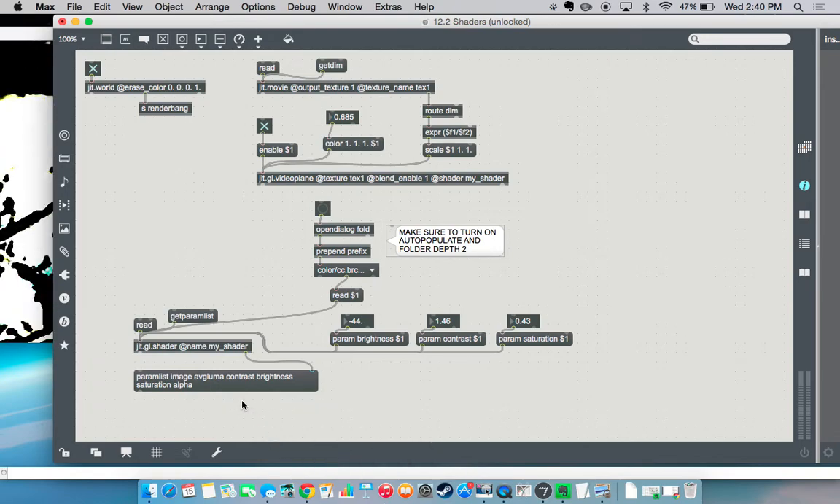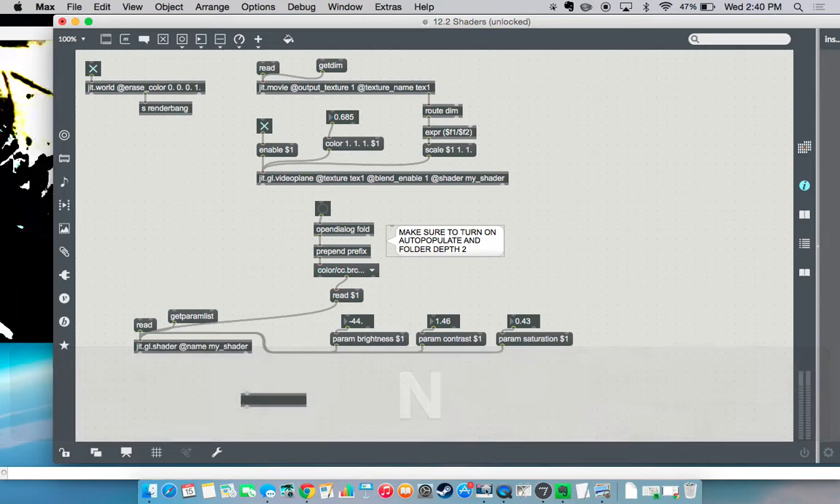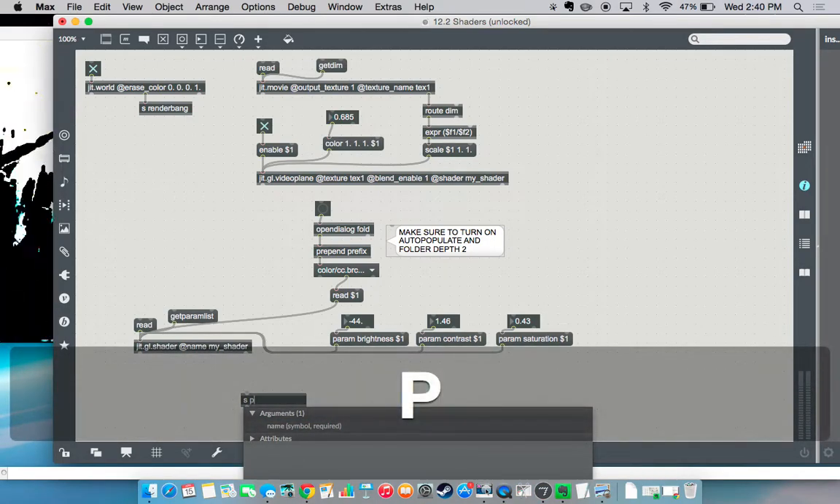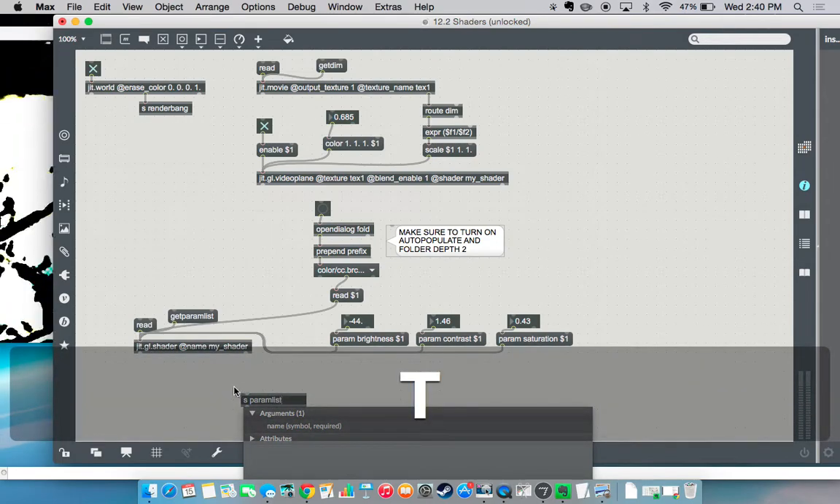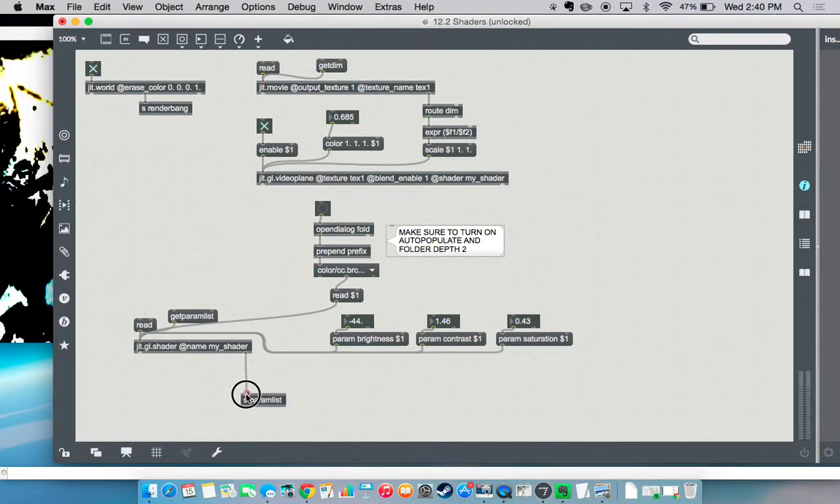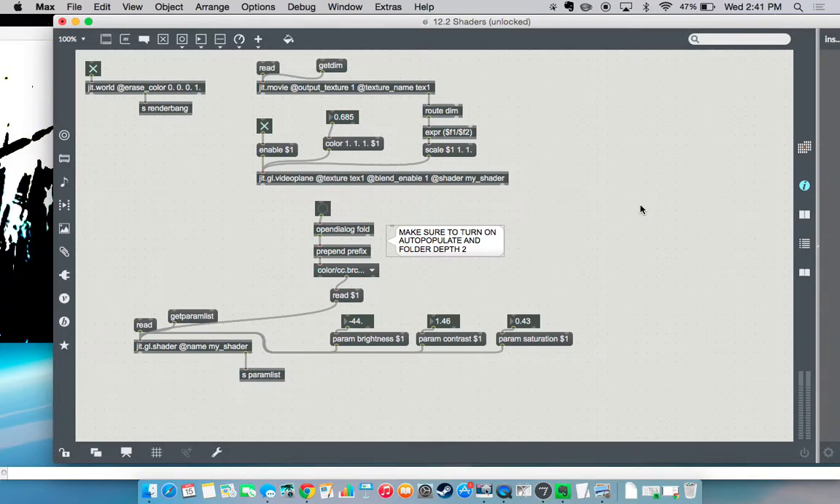So in order to do that, let's send the dump outlet to somewhere, and we'll say send param list, because that's where it's going to be coming from. Param list. Okay, and let's receive that over here.